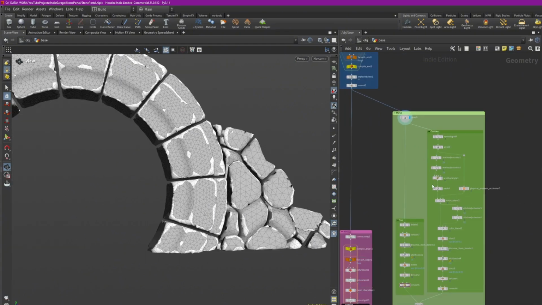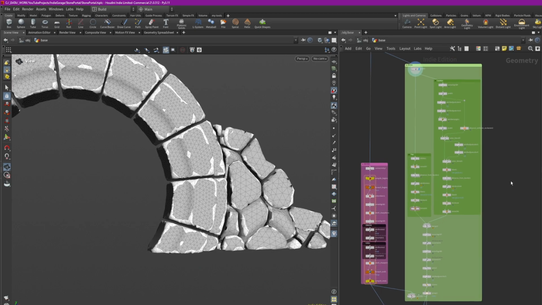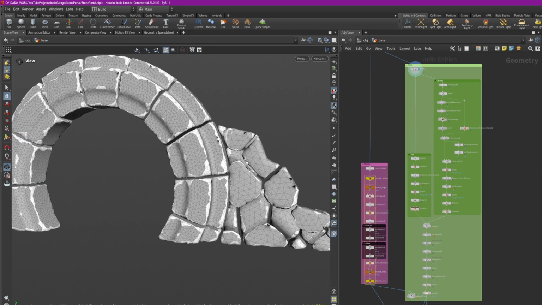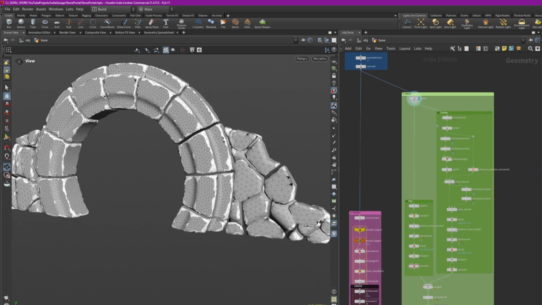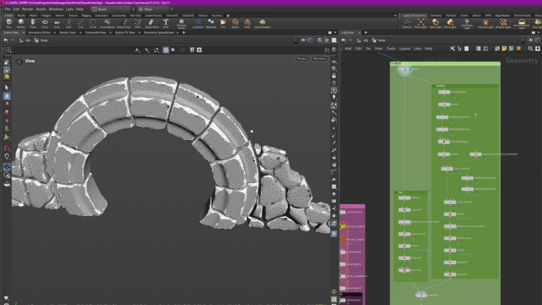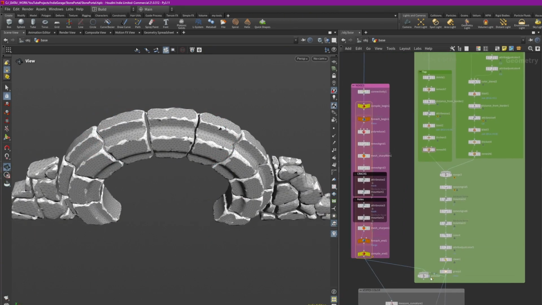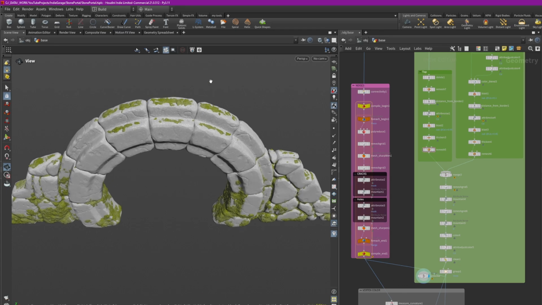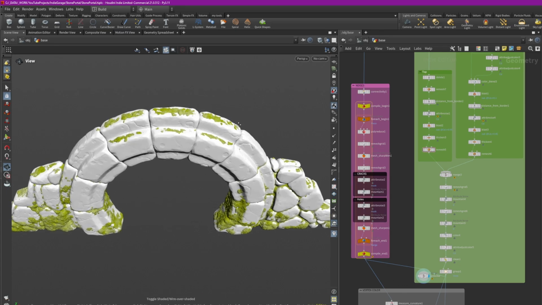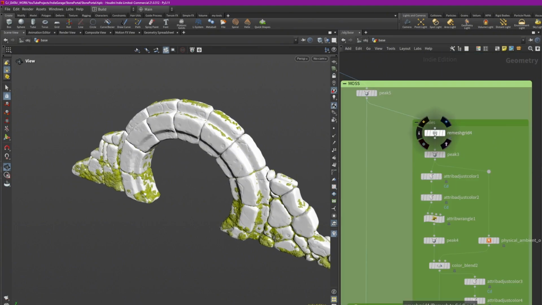It's a bunch of nodes, but actually everything is quite simple. There is no very complicated stuff here. So I have basically two separate graphs, one for the moss on the top and one for the moss on the bottom. So I will show you how it works.